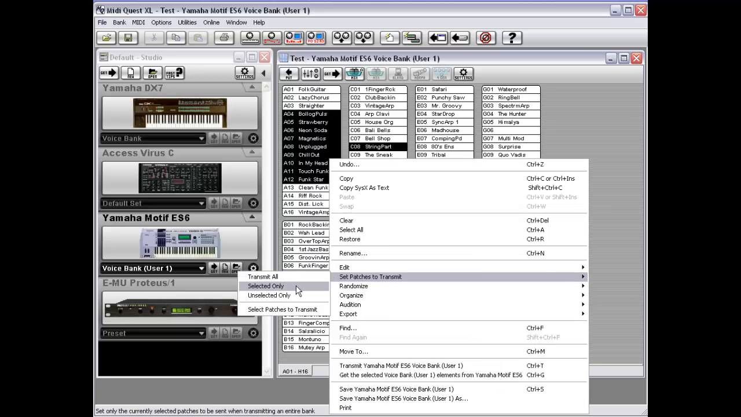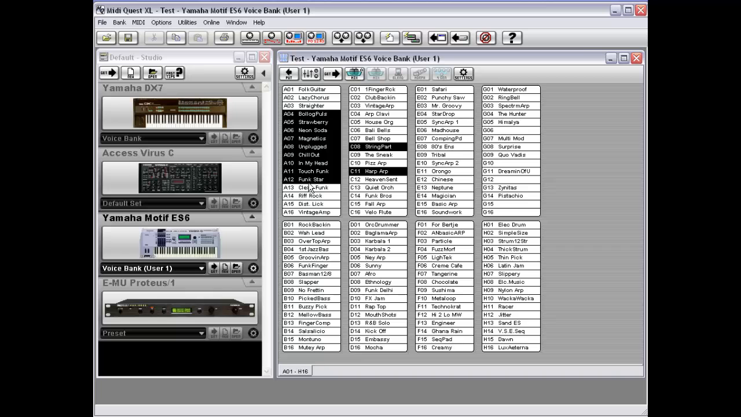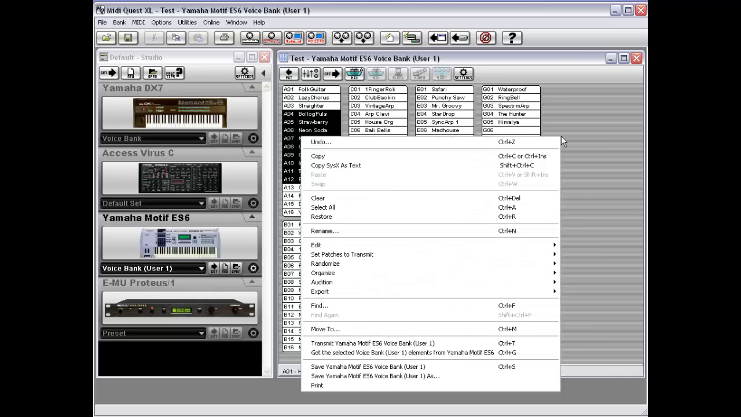The next option is selected only, and in this case, when you select this option, a transmit will send only those patches which are currently selected. So in this case, it would be A4 through A12 plus C08 and C11.